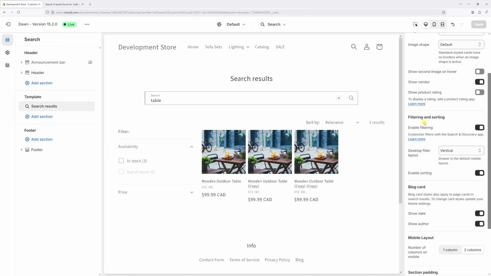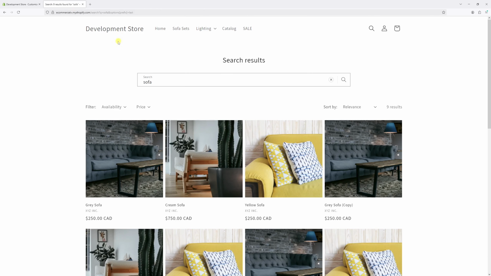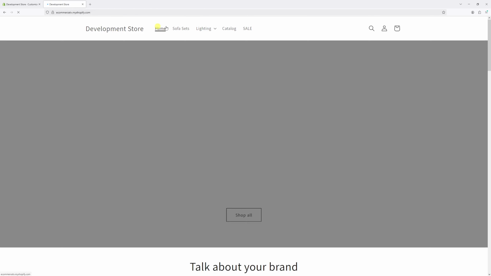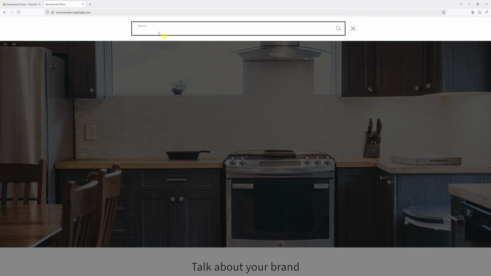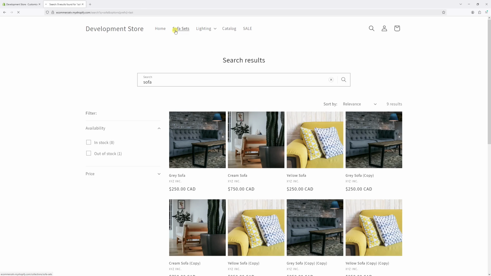After saving the settings, make sure to allow a minute or two for the change to update on the system. Then go back to your website and try refreshing it. Now let's click on search and let's look for one of the products. And as you can see, in my case, the filter is now positioned vertically on the desktop version.